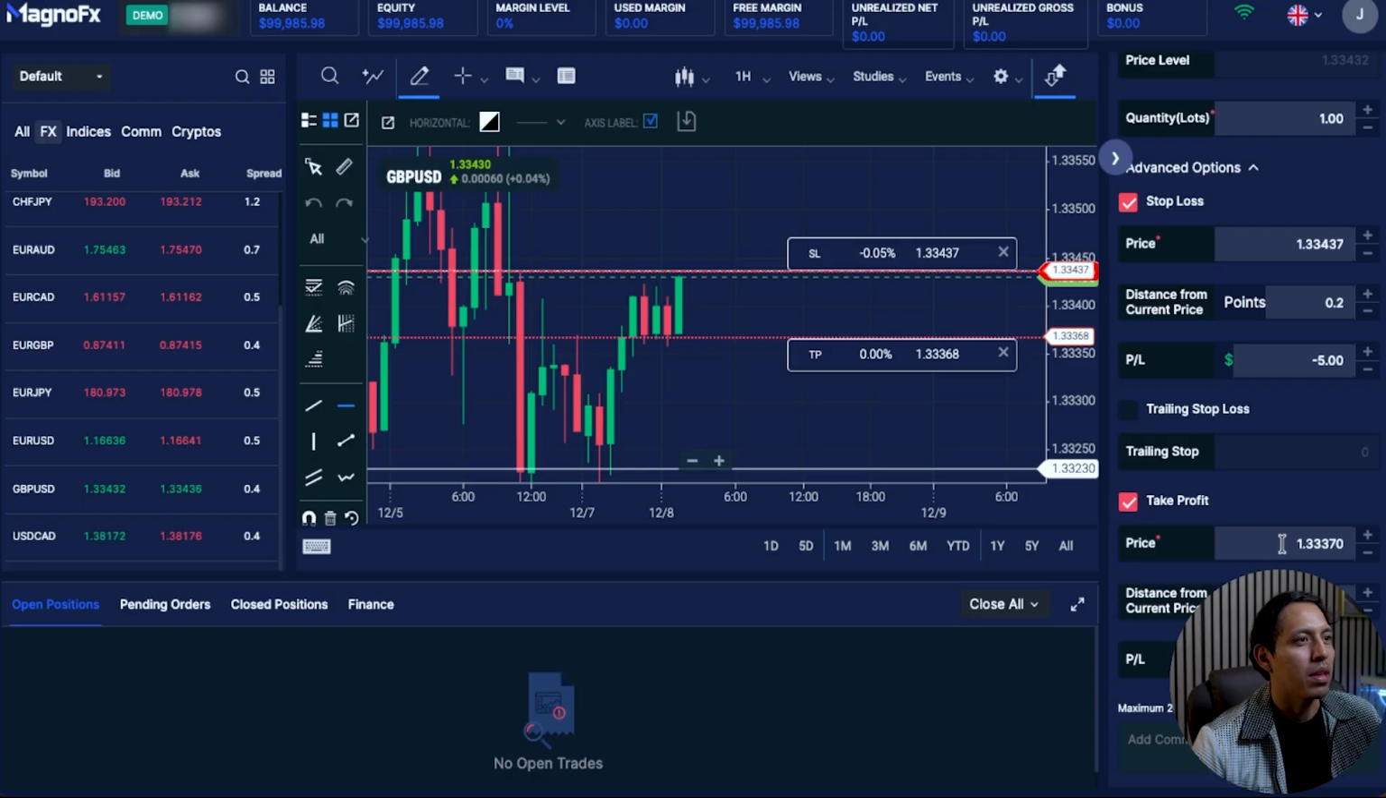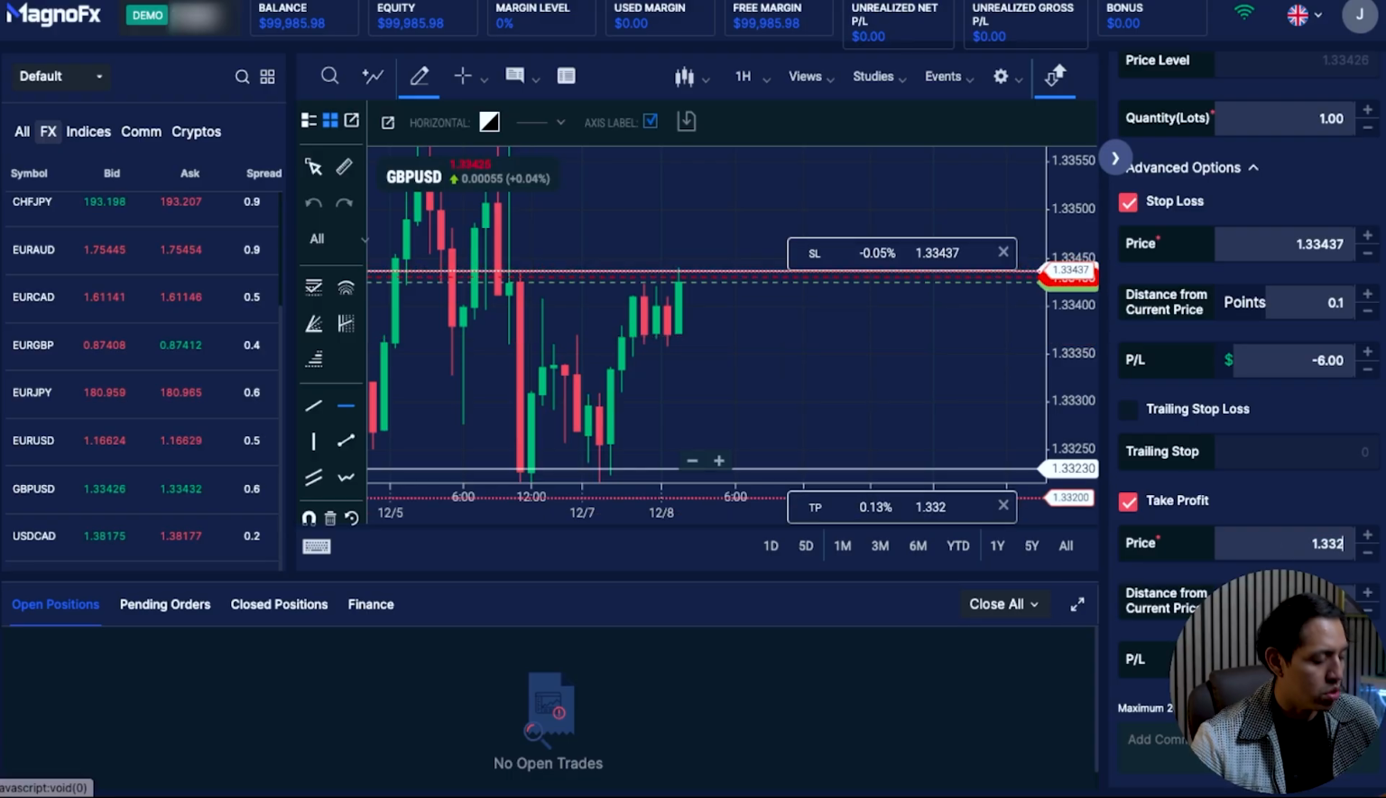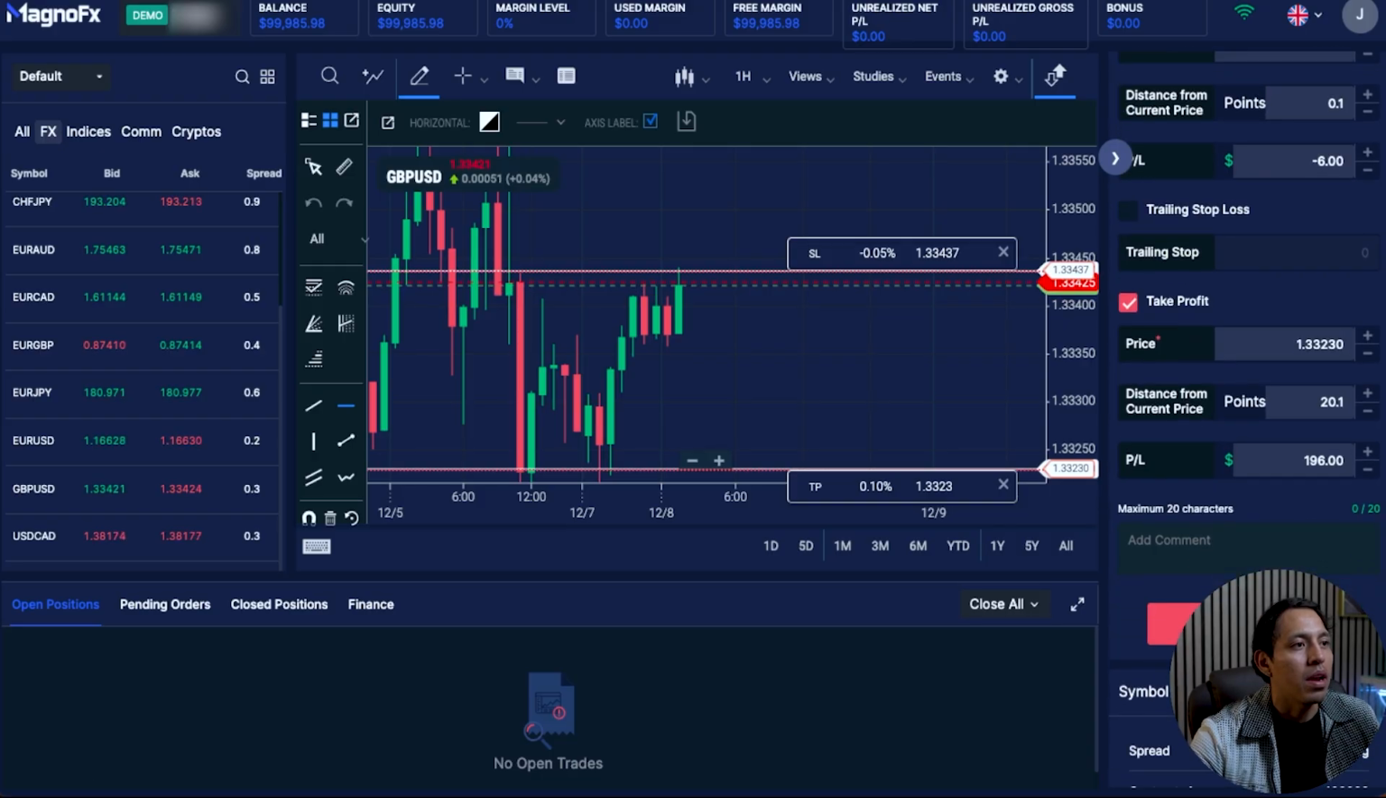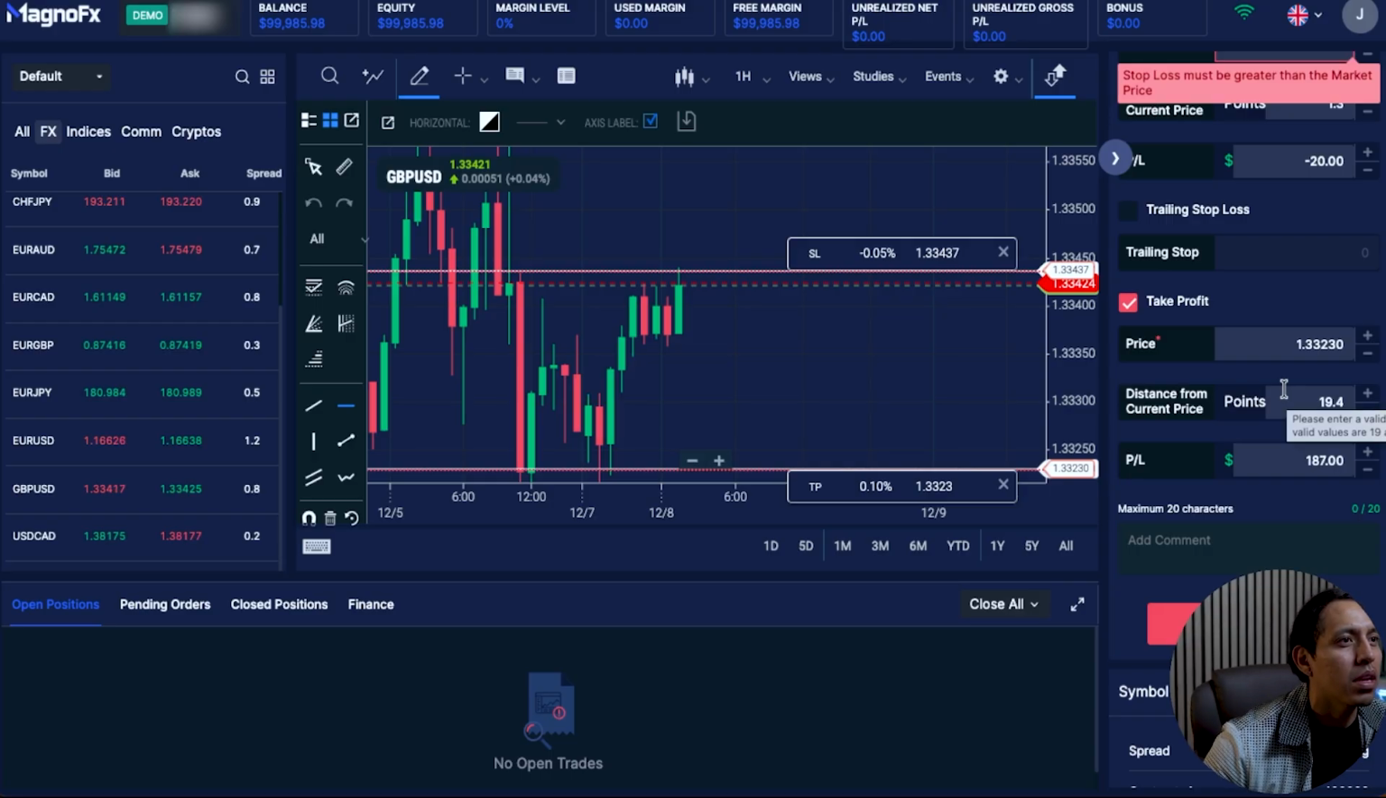1.33230. So let me put that in here. 1.3230. Okay. And then that would make it about a 20 pip win, which would make it about $196 profit. Okay. And then I could place the sell order. Stop loss must be greater than the market price. I made a small mistake here, guys. Give me 1 second.